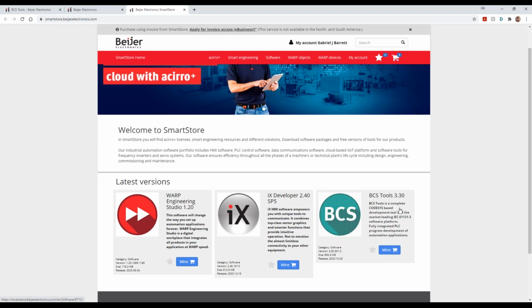All right, there are multiple versions of BCS tools, and right now 3.31 I believe is the most current. But 3.30 is the one that is kind of revolutionary for us at Bear, and the reason for that is because what we've used in the past has been Codesys. BCS tools is a Codesys-based program. As soon as I open up the actual integrated development environment, I'm going to show you how similar they are and how they can be almost interchangeable.